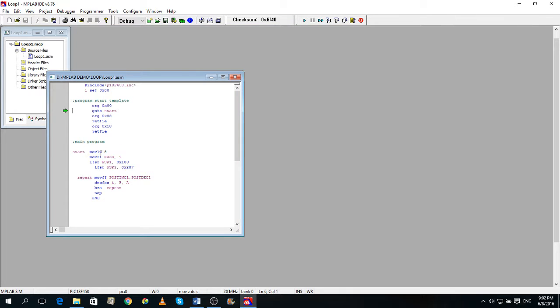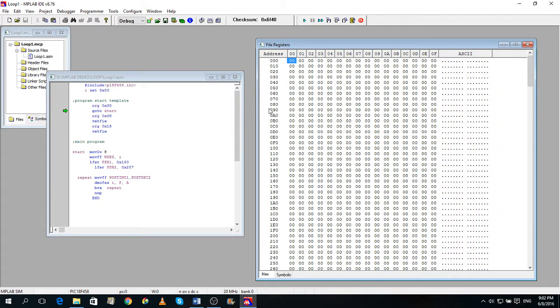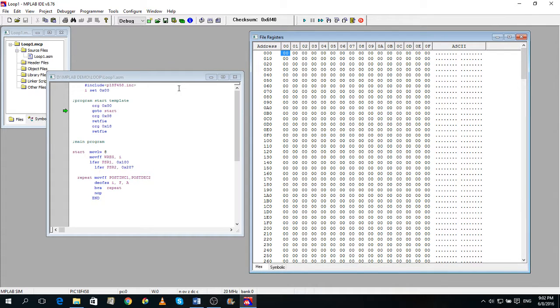So we press F6 to reset the microcontroller. As you can see, the PC is pointing here. As we want to check whether the program is working, to view, we go to here, file registers, to view the data memory. So now we can view the data memory here. We press F7 to execute line by line. So we press F7, it goes to start.